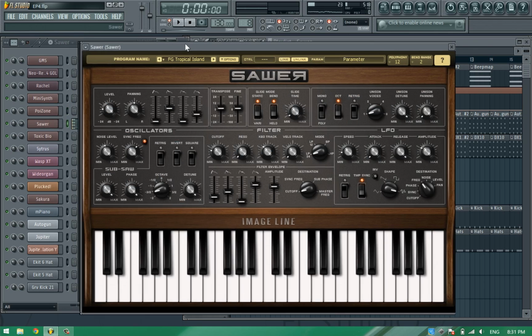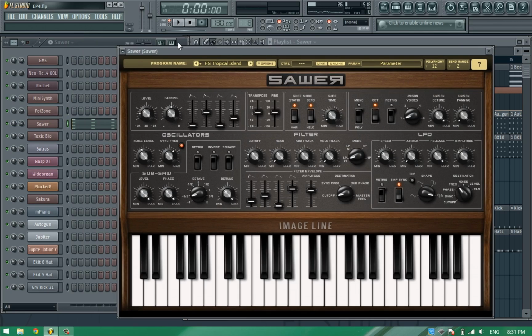Okay, this is called the Sawer. This is probably my favorite plugin. I have the Tropical Island template selected, but I like to put it down to 12 polyphony because it normally comes at 24, which is a lot of notes at once. It sounds cool, but it will eat your computer's processor up really quickly. So let's take a listen to this one.